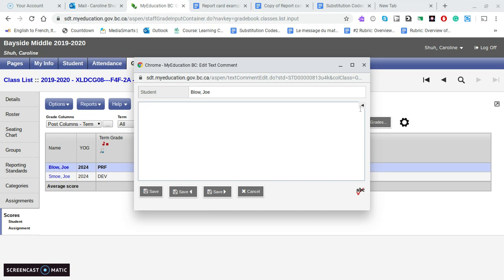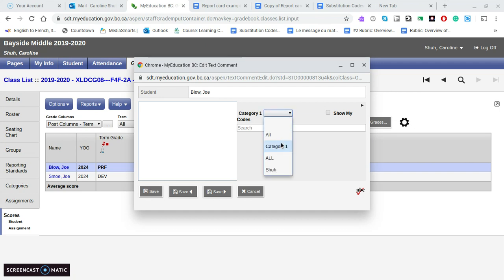So I'm going to open that little arrow. It's not evident. Open that up. Category 1. And I'm going to open my comment. So there's Shu right there. And there you can see it. Term 1 fitness proficient. So he's my proficient student.